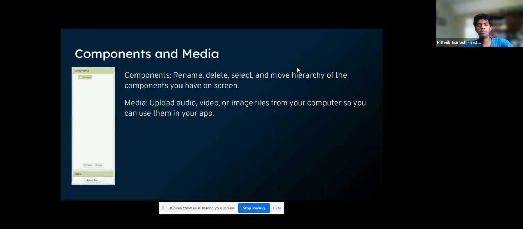So in the components and media section, you're going to see the different screens that you've set up, and you're going to be able to navigate between the screens that you've created. And also some of the media elements, like if you upload audio, video, or image files from your computer, you're also going to see this on the components and media side of the developer mode or design mode.